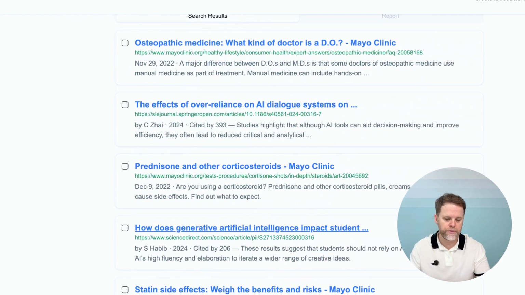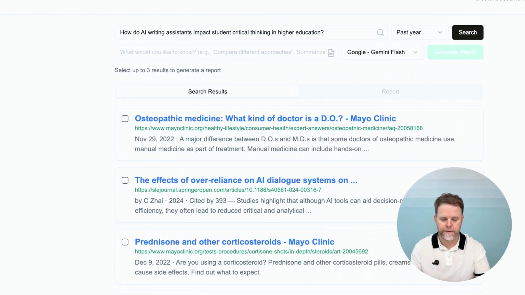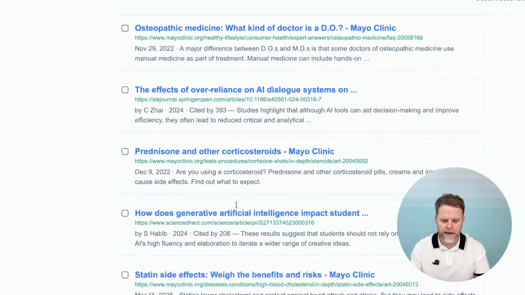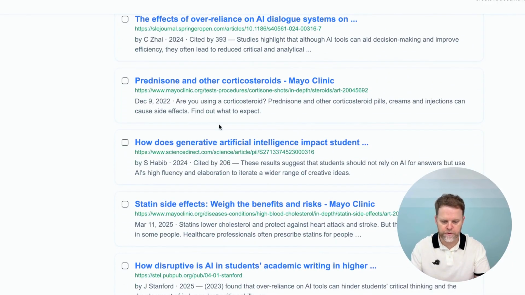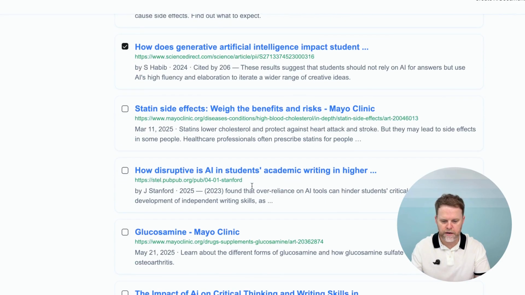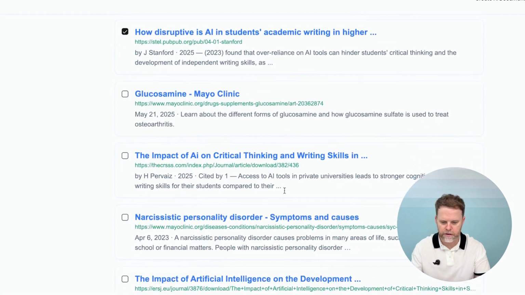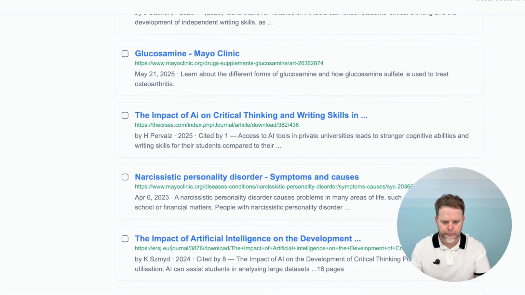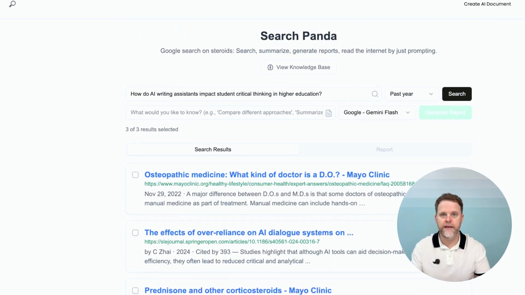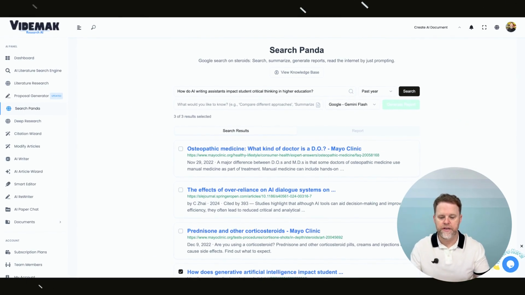So what I'm going to do now is choose 3 sources. I want to come down here and take a look. These are medical sources, no good for me. How generative artificial intelligence impacts students. Okay, I like this one. I'll check this one. Stat and effect, no. How disruptive AI students' academic writing? Yes, in higher education. That's a good one. No, not with that one. Impact on critical thinking and writing skill. Perfect. Now that I have 3 articles chosen, I need to do something with them.